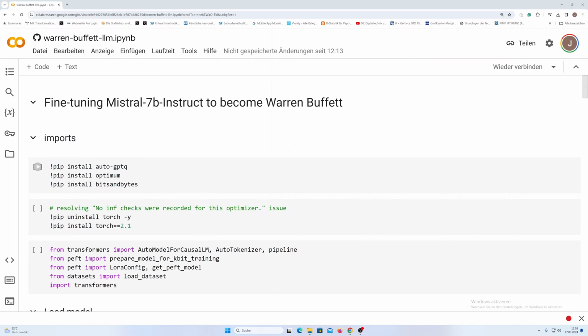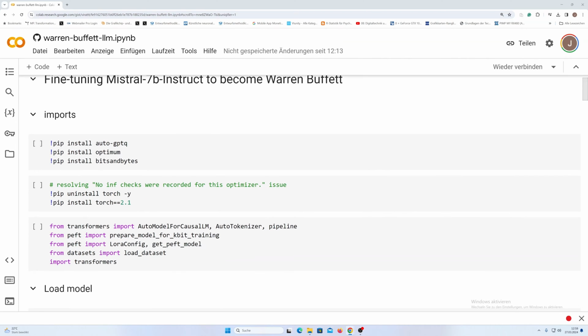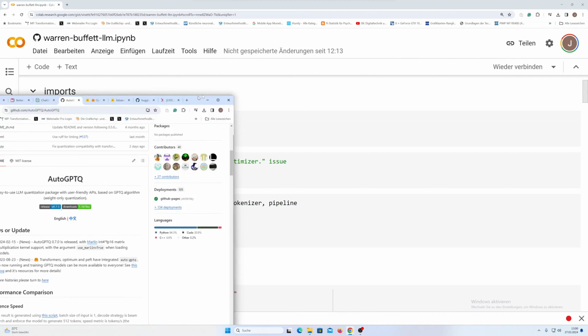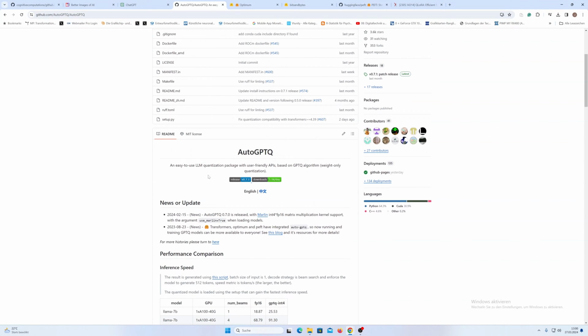Here is the collab. I will post this code under this video. So this code is based on auto GPTQ, optimum, bits and bytes. Of course, Hugging Face transformers and PEFT and Hugging Face datasets. Want to show shortly the libraries, so auto GPTQ. Here is an LLM quantization package.